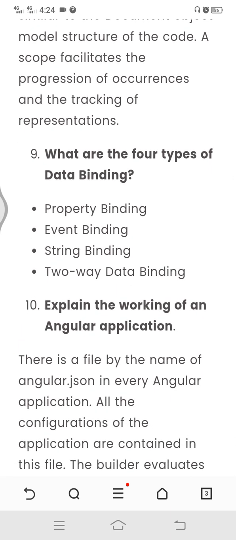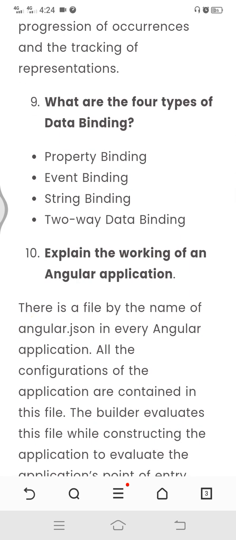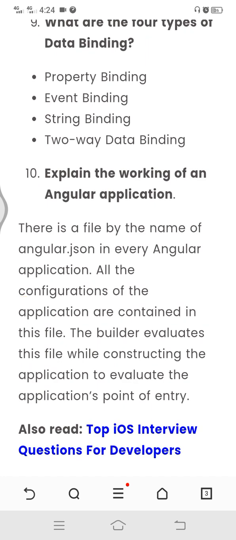What are the four types of data binding? Property binding, event binding, string binding, two-way data binding.